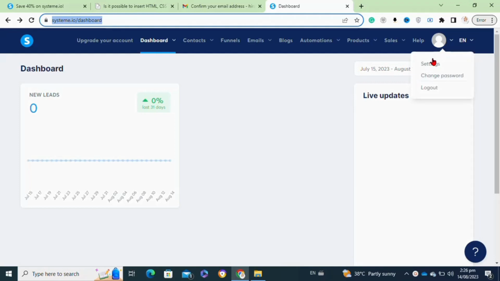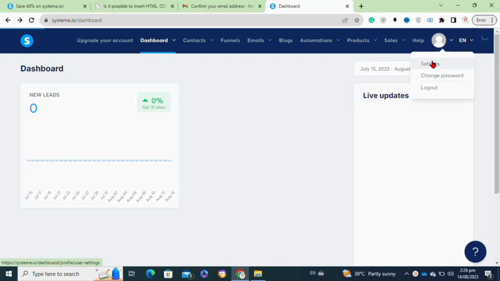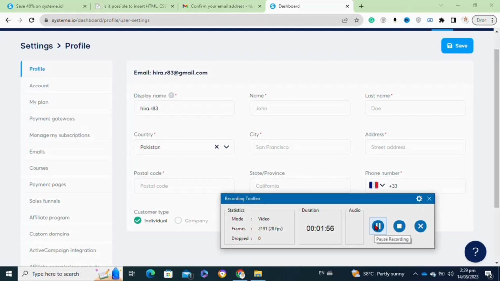Once you are logged in, now click on the profile icon. After that, click on the settings option from this menu. Moving on to the next step, here you have to click on the sales funnel option from the left panel.